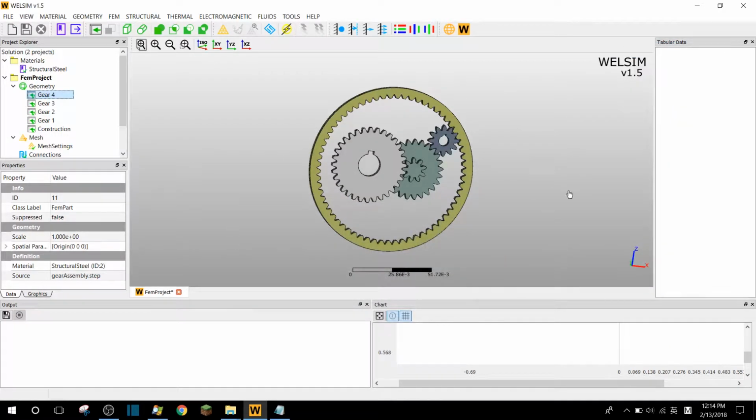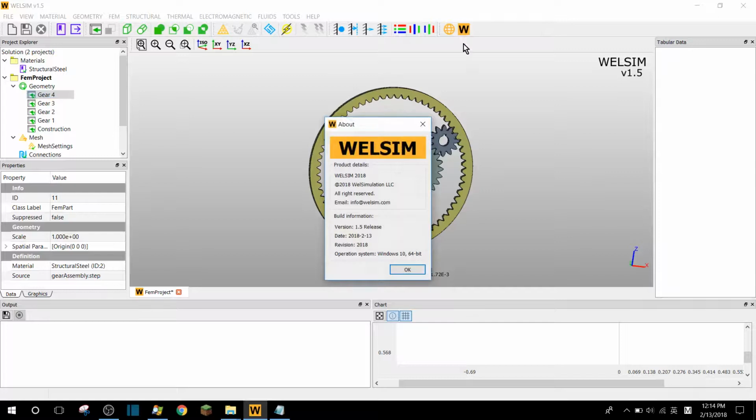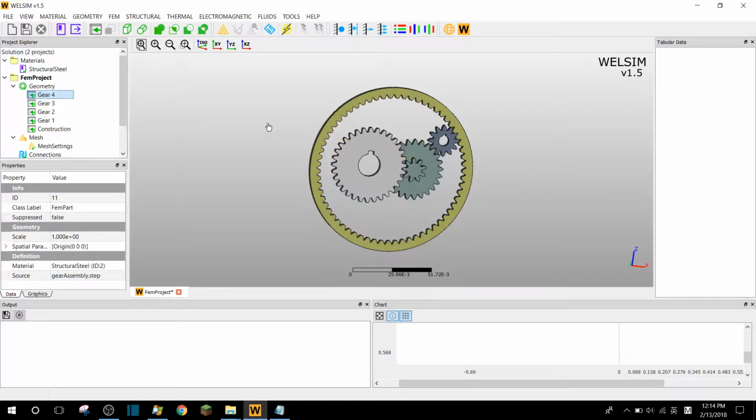Hello guys. As we know, the material definition is quite important to the engineering simulation. Today we'll talk about the material definition and how to assign these materials to the geometries. The version I'm using today is WelSim 1.5, and we already imported geometry in WelSim, and we can see it's an assembly model with a bunch of bodies.